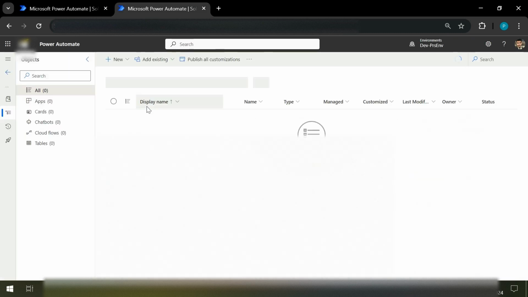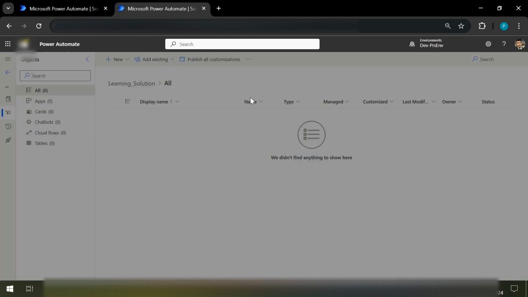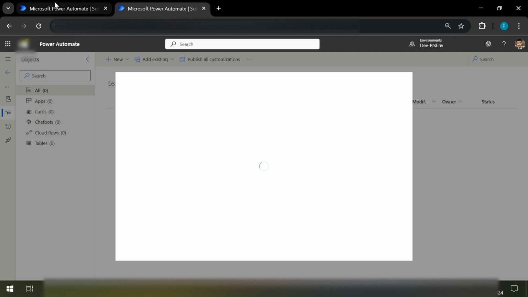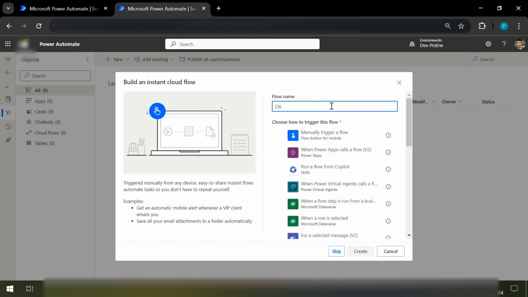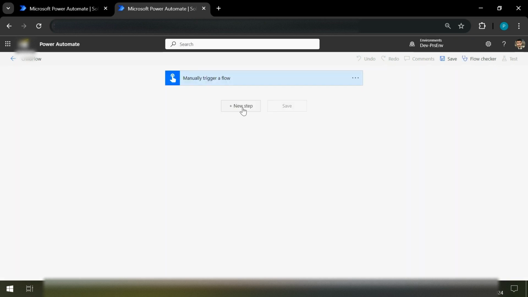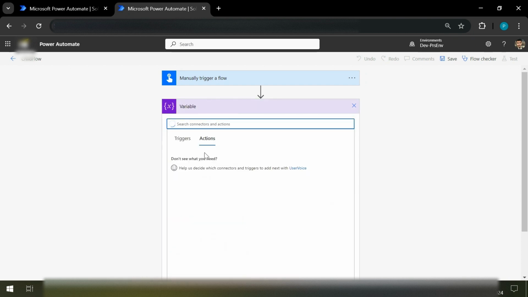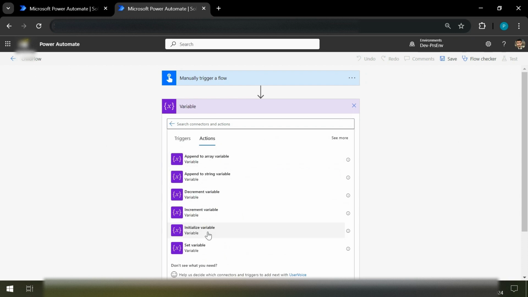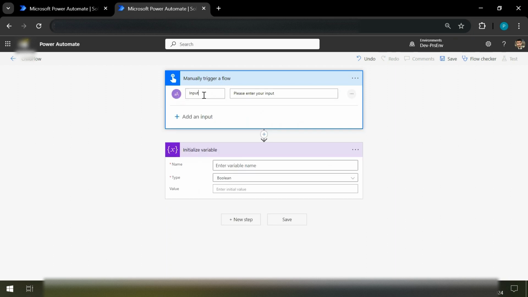On this one, I'm going to my solution, and then I'll create one more flow. Again, the cloud flow would be of type instant, and this one would be the child flow. Manual trigger flow, then create. Now in this one, I initialize a variable. Let's initialize a variable, and on the input of this child flow, I'm using one input as name.